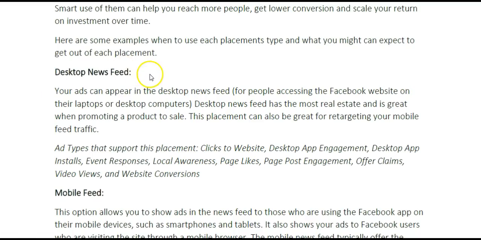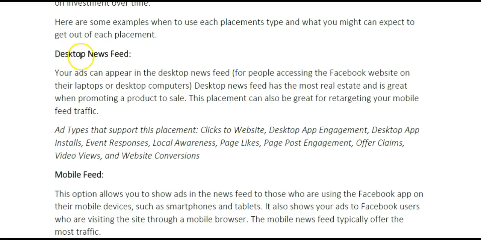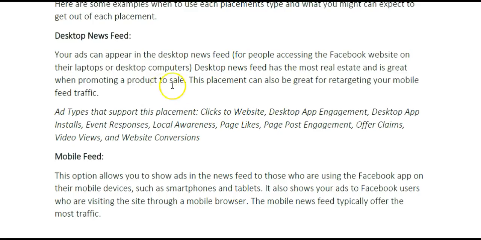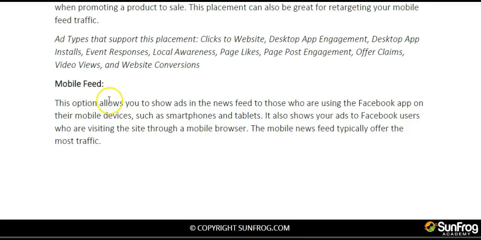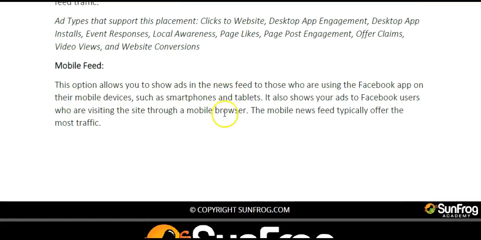So here are a few examples when to use each placement type, and we went over the desktop newsfeed, and your ad appears in the desktop newsfeed for people accessing Facebook through their laptops or desktops. Now, this placement has the most real estate. It's the biggest ad from all the placements, and this is a great ad for retargeting your mobile feed traffic. Mobile feed, this option allows you to show your ad in the news feed for people who are on Facebook using a mobile app or a mobile device, such as a smartphone or tablet. This feed typically gets the most traffic.